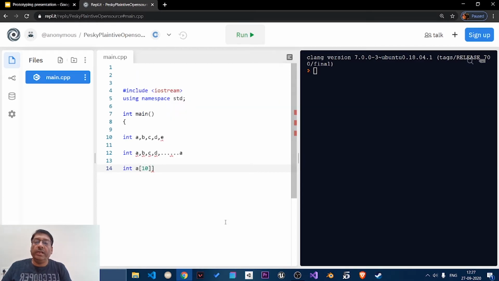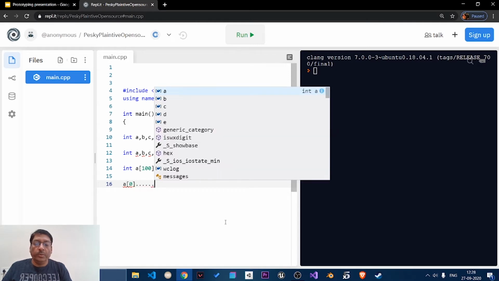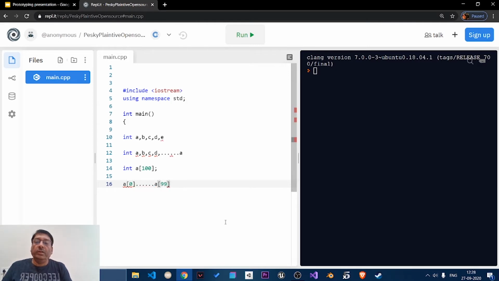You can say int a[100], which means you are now reserving 100 locations in order to store integer values, and the locations start with a[0] and go up to a[99]. So instead of saying int a[0], a[1], a[2], a[3] up to a[99], you can just write int a[100].